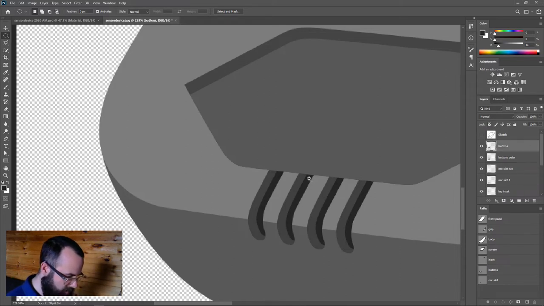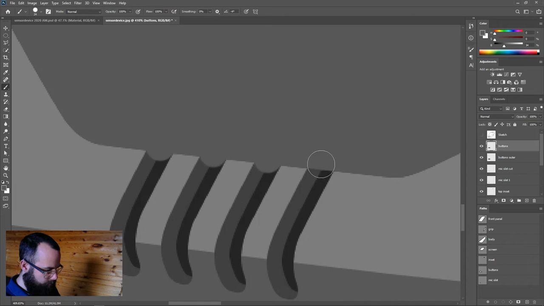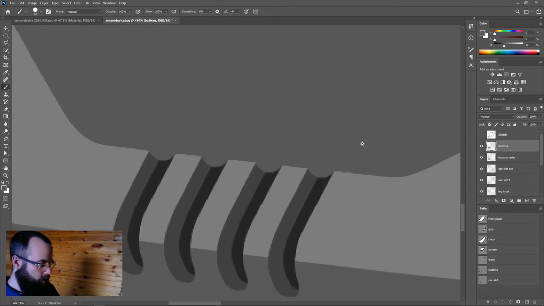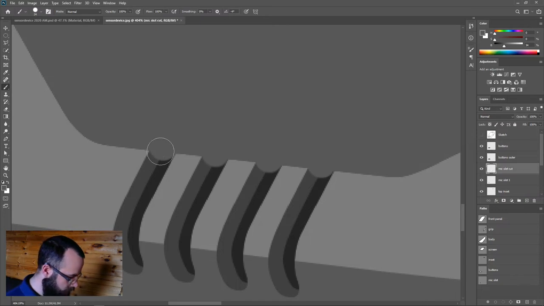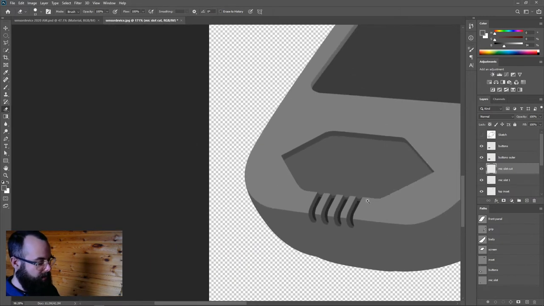So I'm going to unlock the transparency of the buttons layer using a small brush. Remember, you can change the size and hardness of the brush by holding down Control and Alt on the keyboard, right mouse button dragging left and right. I'm going to pick up that color from just there. I've got opacity set to 100%. Okay, so hopefully that will work. And I'm going to select mic slot cut. Click here, hold down shift, click over there. Okay, so that works visually for me. That's fine.